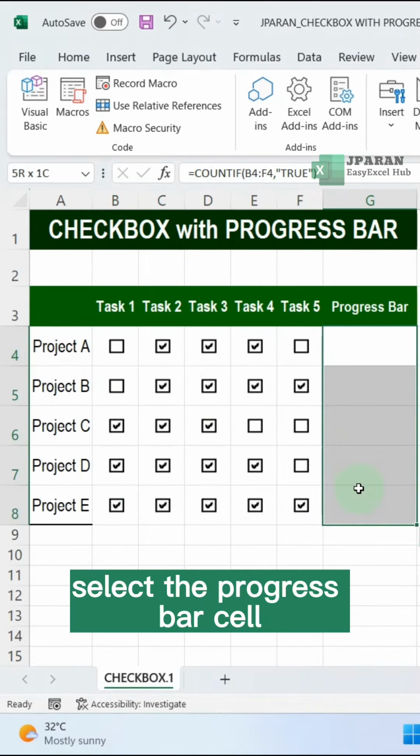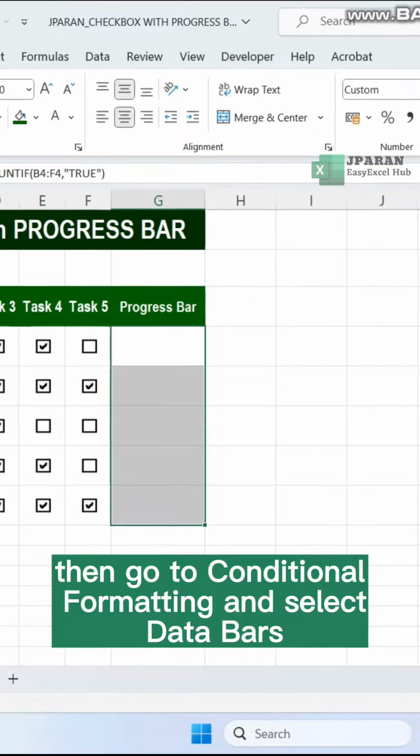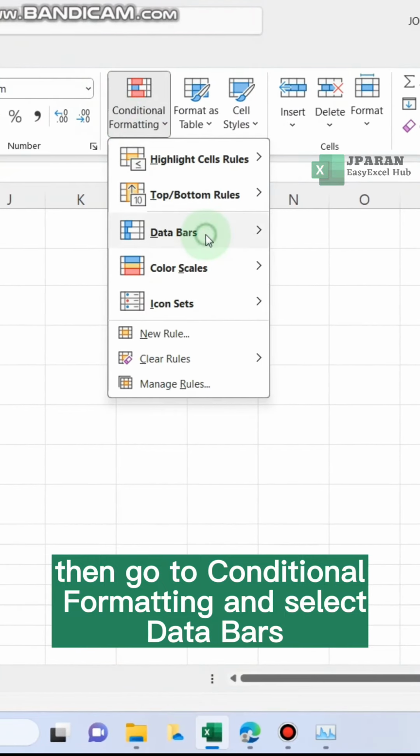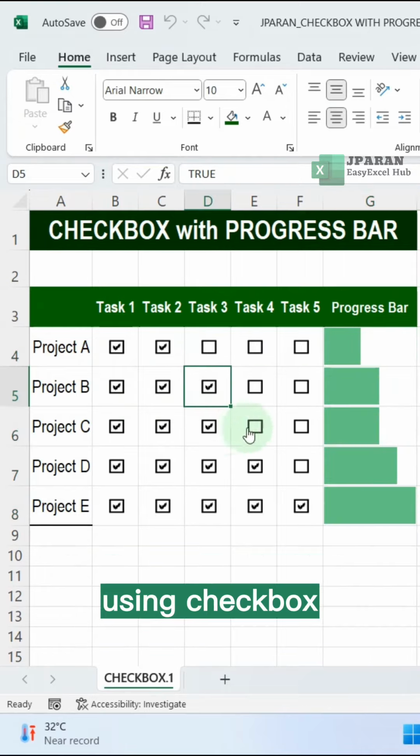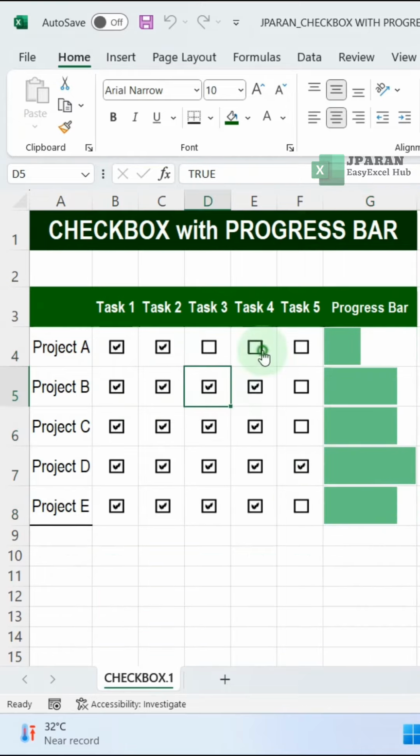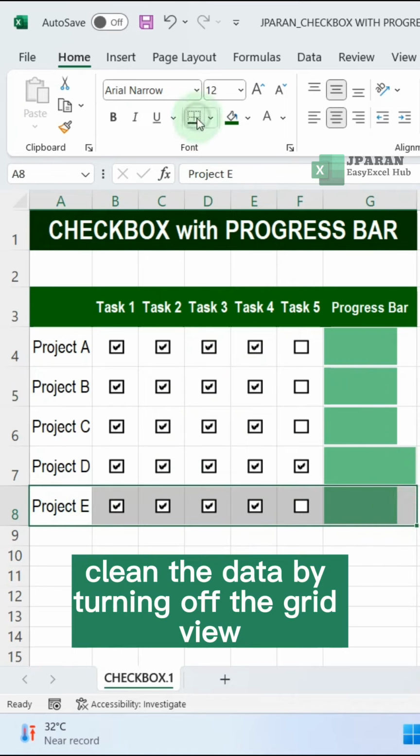Select the progress bar cell, then go to Conditional Formatting and select Data Bars. We have now created this amazing progress bar using Checkbox. Clean the data by turning off the grid view.